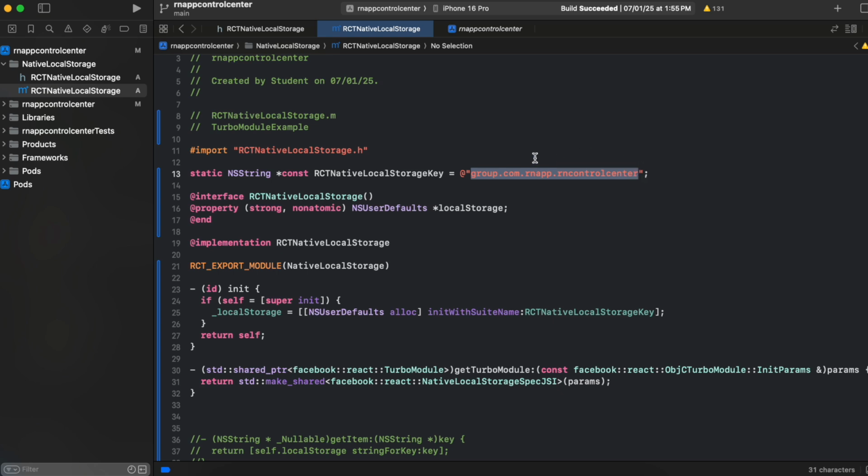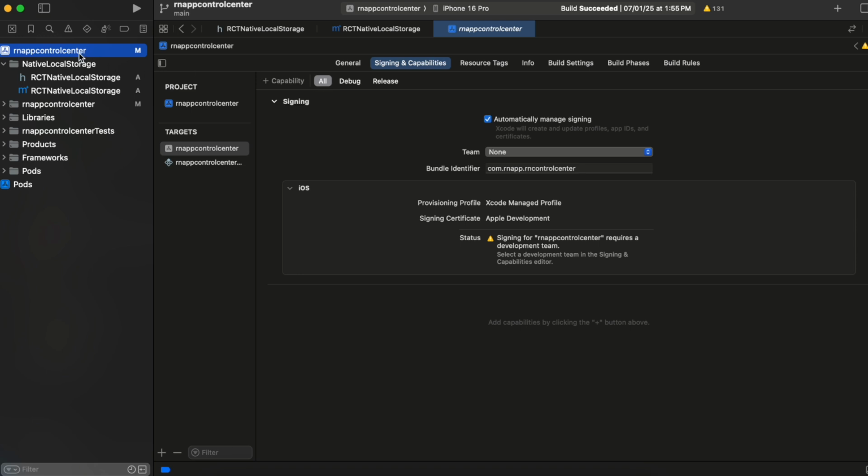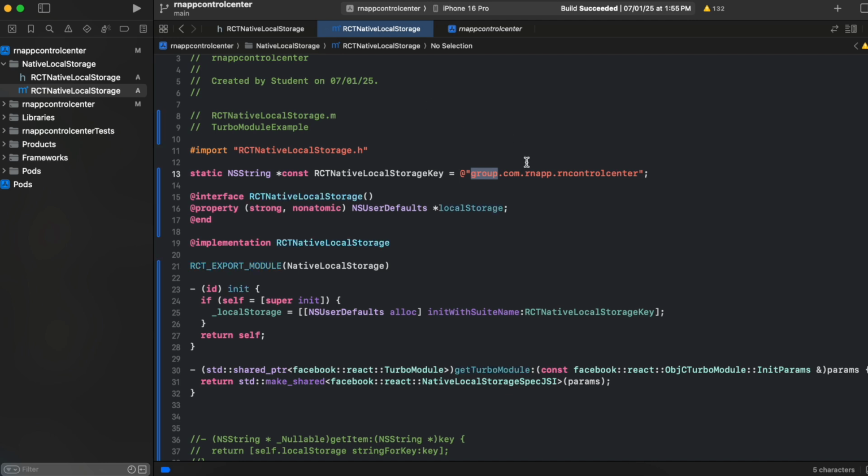So typically what I do is you will have to write your own suite name. You can just write group dot whatever is the bundle identifier of your application. To get the bundle identifier, just go over here, go to signing and capabilities, and this is the bundle identifier. You can change it to whatever you feel like. I'll just add my team ID as well. Okay, I'll just go back. So here again you will have to change it to your own bundle identifier. Now this key is also important because we will be using this key in some other places as well, so do remember this key.